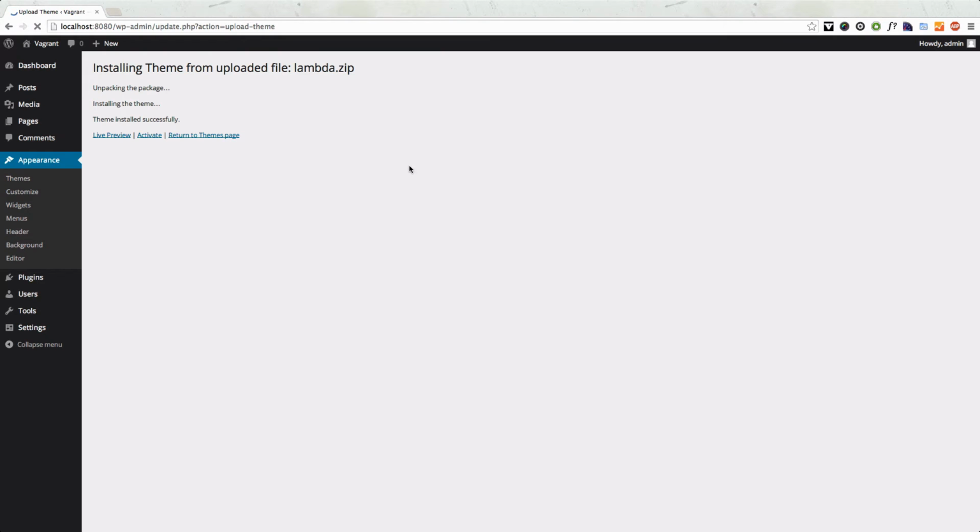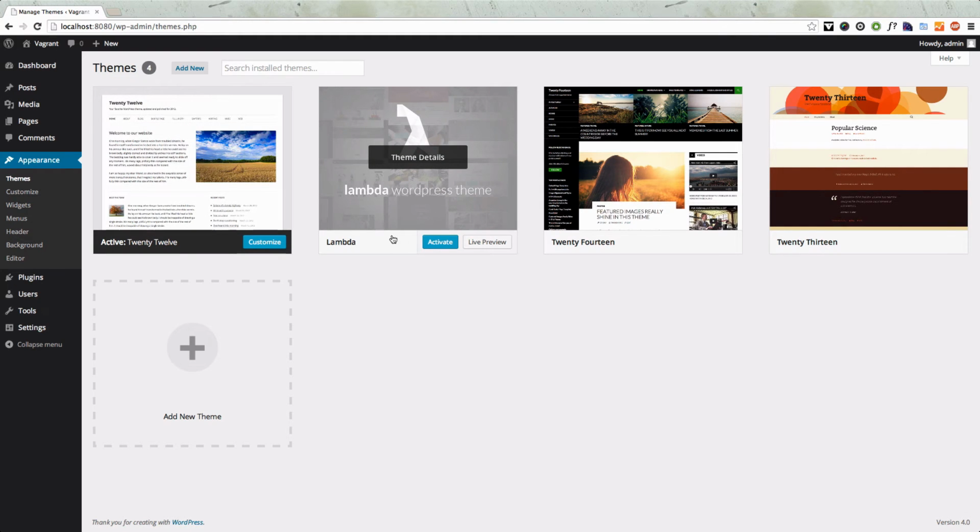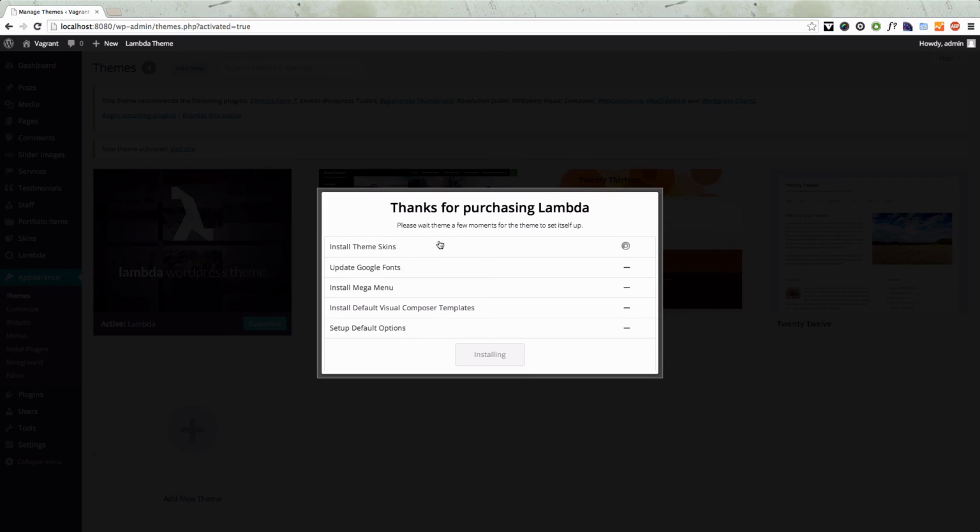Once the theme is uploaded, click the Return to Themes page link. And now all we need to do is activate the theme. Once you've activated the theme, you should see a little pop-up window which will install some default skins, update Google fonts, and install a few of the default options for the theme.